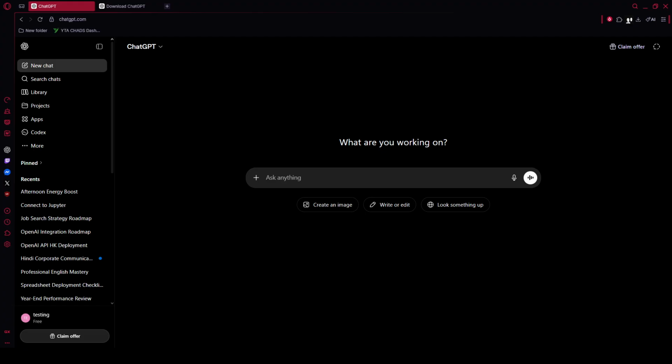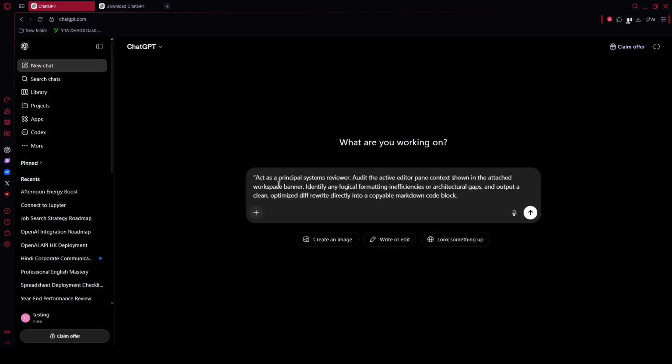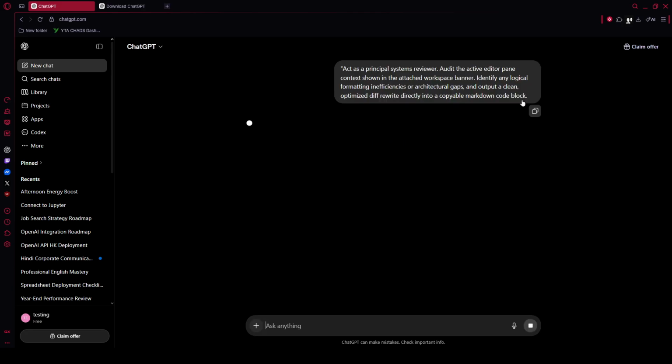Finally, enable advanced voice mode. In the desktop conversation view, tap the microphone icon and grant mic access. Speak naturally, interrupt when needed, and ask it to analyze what's on screen while you keep typing. It's perfect for reviewing logs, drafting copy, or talking through architecture decisions hands-free.